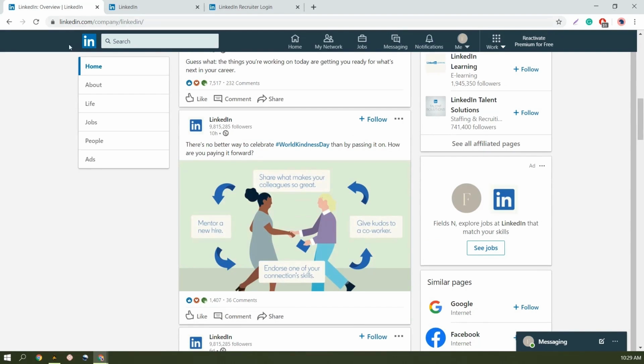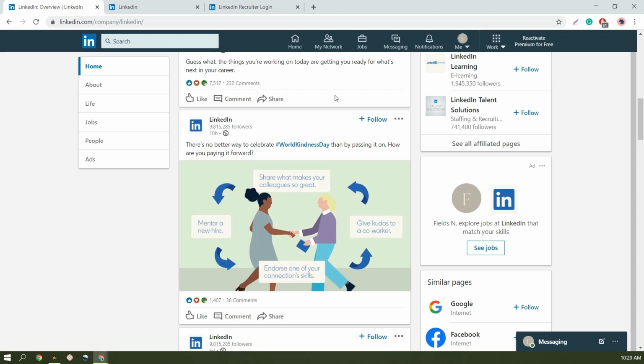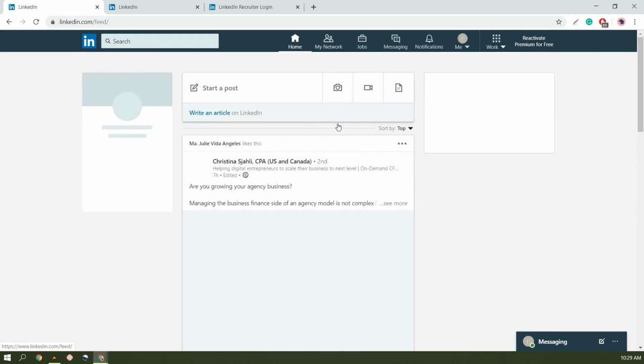At the upper right side of your screen, you'll see the search bar. This is where you can search for people, jobs, companies, and so on to find network to connect with. Beside the search bar is the Home tab, which is basically the LinkedIn news feed equivalent of Facebook. This is where you can see posts from other LinkedIn users.